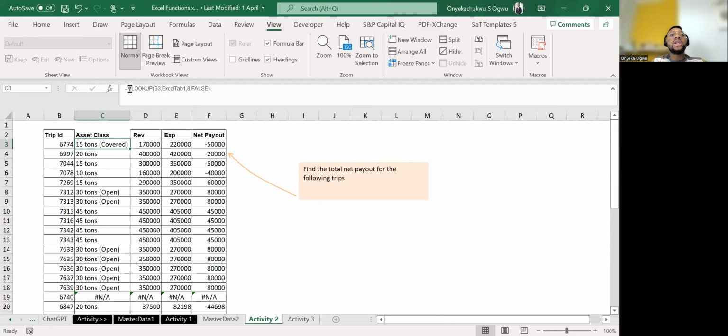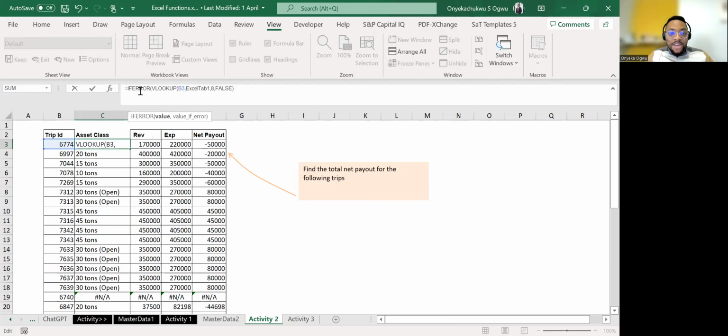So in front of our VLOOKUP, or in front of any Excel formula, we come and type IFERROR. If this value gives us an error, we put a comma here and give us zero. That means if this formula gives us an error, give me zero, and we close the bracket. We do the same thing for this revenue: if this VLOOKUP gives us an error, give me zero, and I close my bracket. Same thing for this expense: if this formula gives me an error, comma, give me zero here.